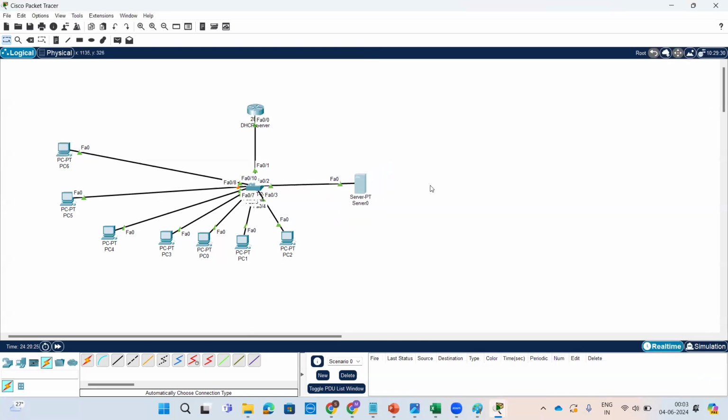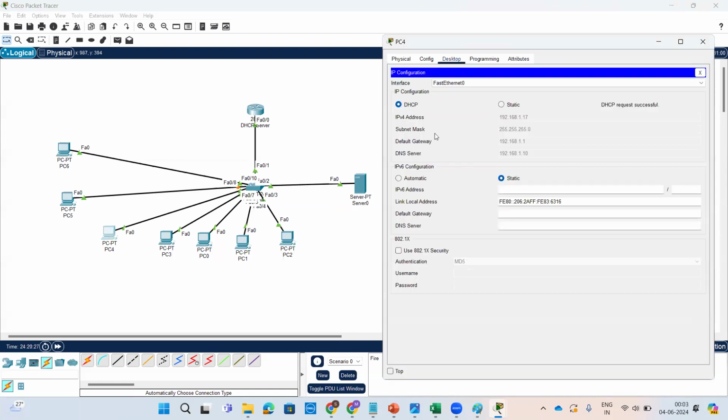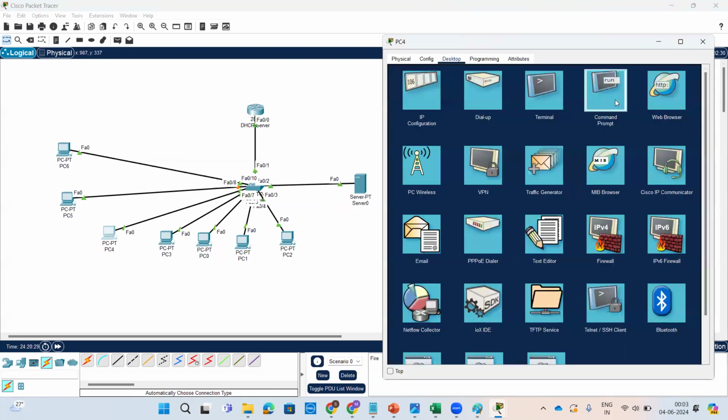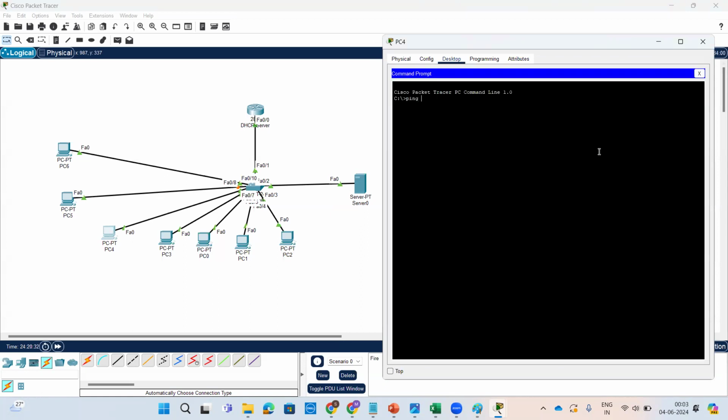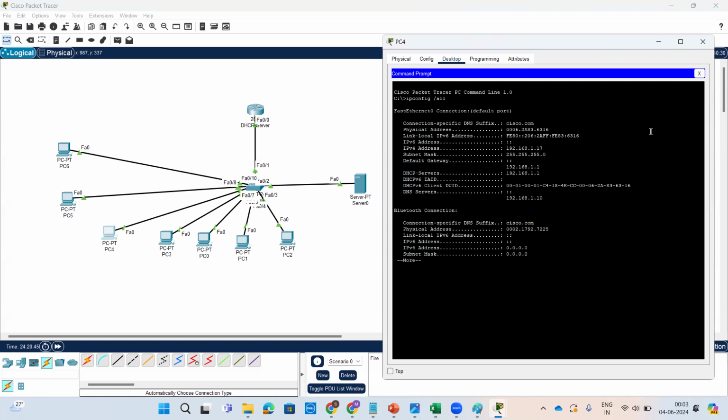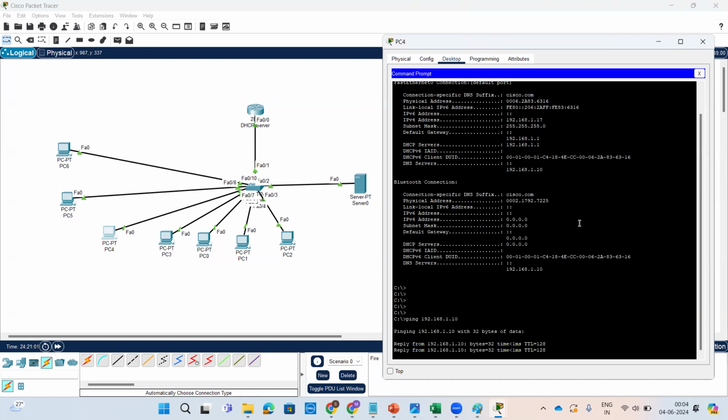Now verify the DNS server. Just go here and ping the IP address of the DNS server. Which IP is the DNS server? ipconfig /all, this is a troubleshooting command. What is the DNS server IP address? This one is the DNS server IP address. Just ping 192.168.1. Yes, we are able to ping it.